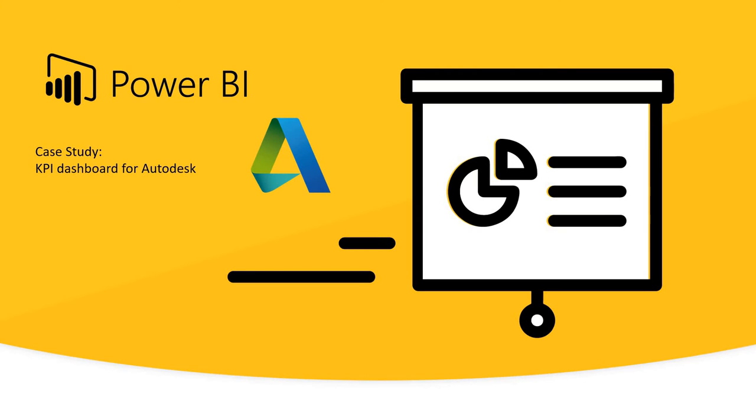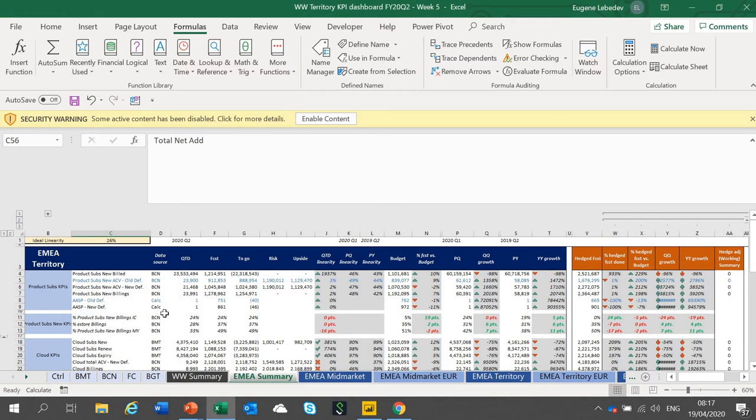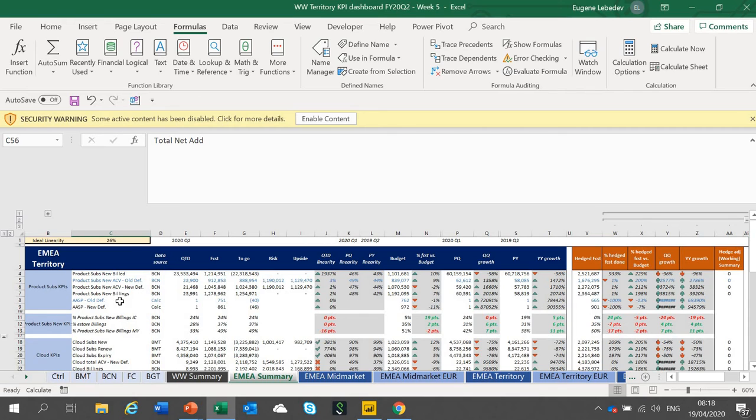So now let's actually dive into the case study. This is the report I developed for Autodesk, and before saying anything about it, I want to make sure that I have kept Autodesk data secure, because I've replaced all the numbers in this report with the RANDBETWEEN function. So now let's take a little bit closer look.